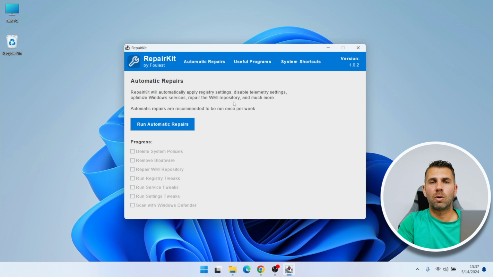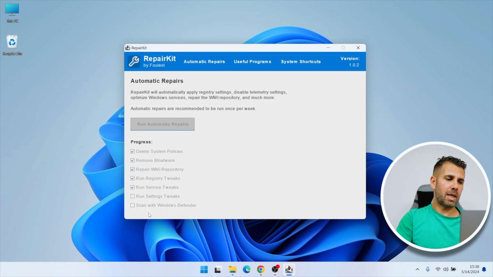And then once we have it on our computer, we just need to press here on run automatic repairs and it will start doing its job. And we can see right over here with this tick. So the ones that will take a bit longer are run settings and tweaks and scan with Windows Defender. But I believe that this one will be very fast because I did one just a few minutes ago for my Portuguese channel. So I believe that this one will be a lot quicker.